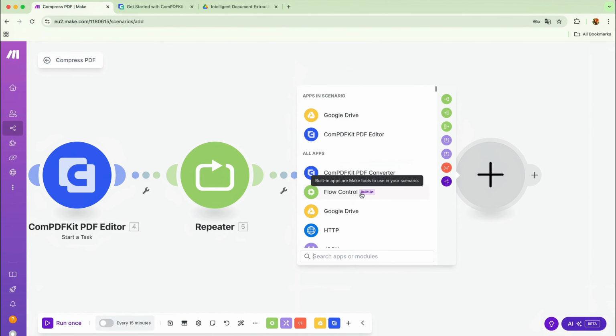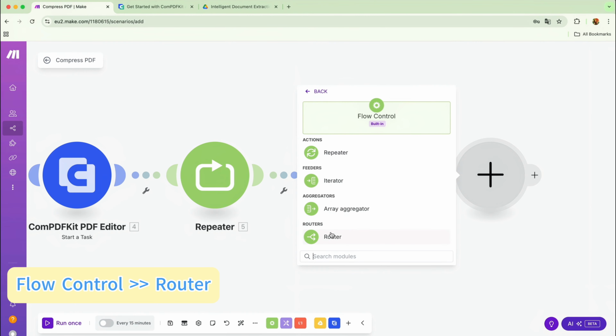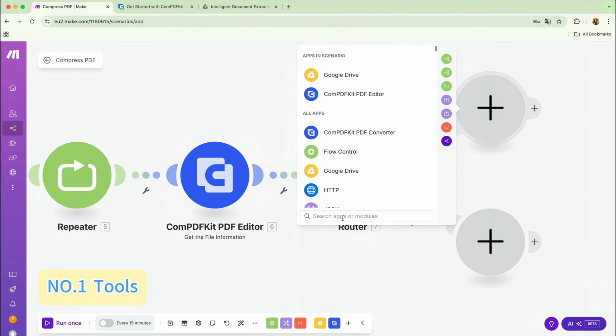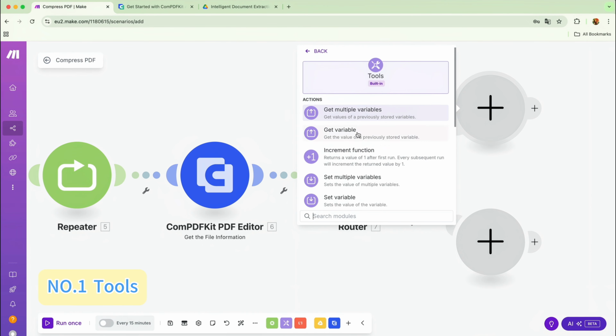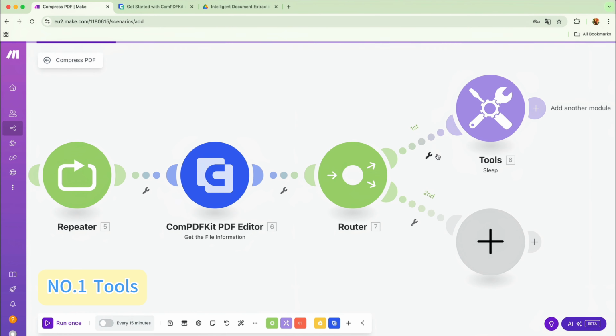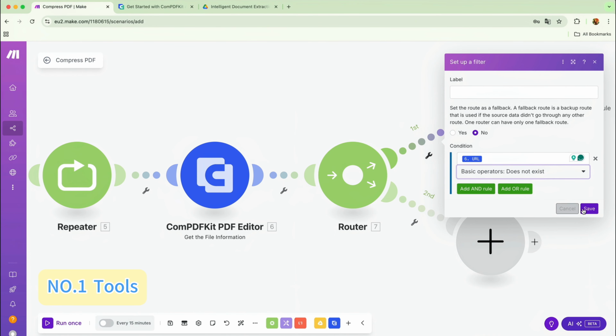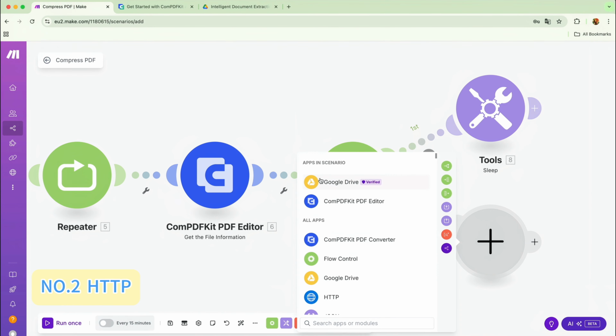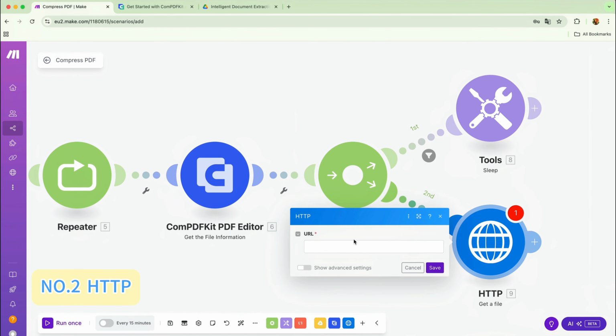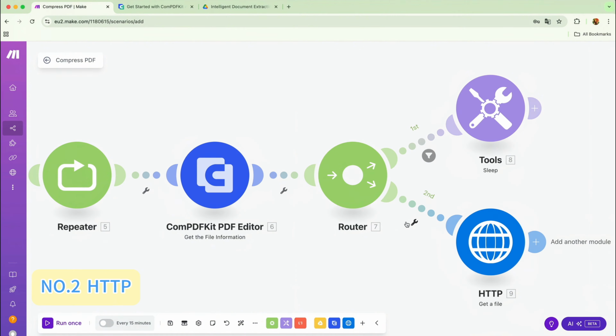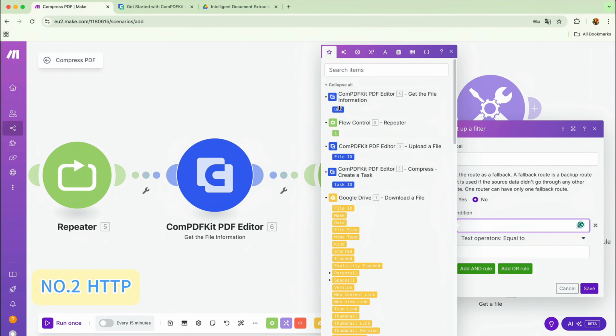We'll need to set up two routers. Go to Flow Control, select Router. The first one, add a Tools module. This handles retries if the file isn't ready yet. The second one, add an HTTP module. This gets triggered once the compressed file is ready and returns the file URL.